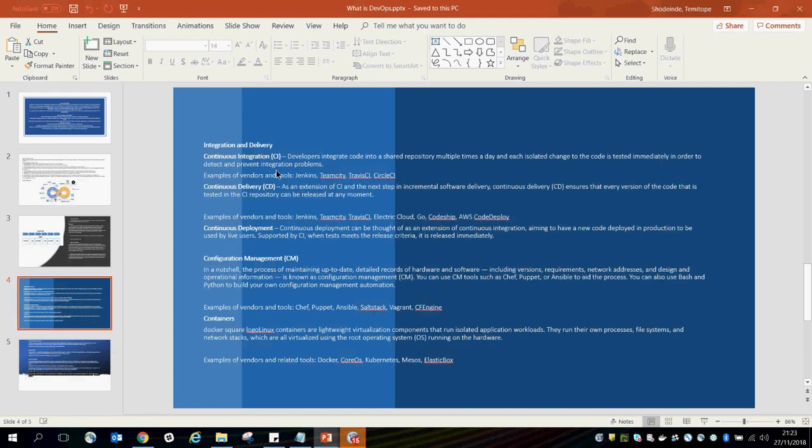Now, as I said earlier, we have continuous integration. This is where developers and testers integrate code into a shared repository multiple times a day, and each isolated change to the code is tested immediately in order to detect and prevent integration problems. So this is one of the advantages of DevOps. Failures or bugs or defects are easily detected and then resolved. Examples of tools that you can use for continuous integration include Jenkins, TeamCity, Travis CI, and Circle CI.